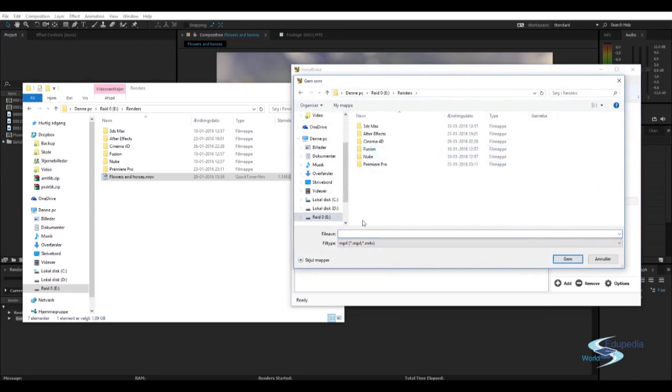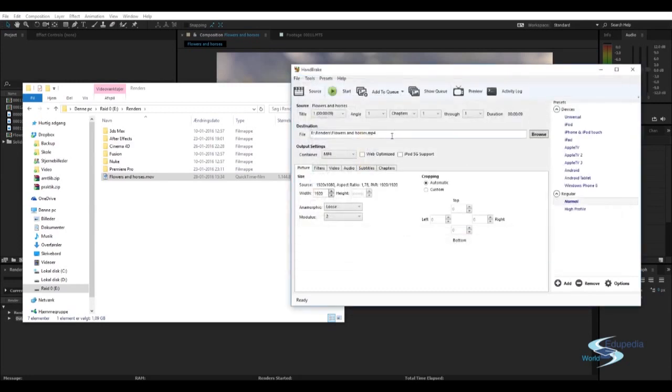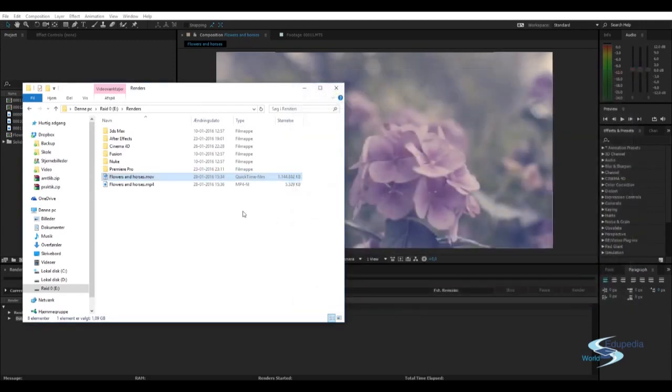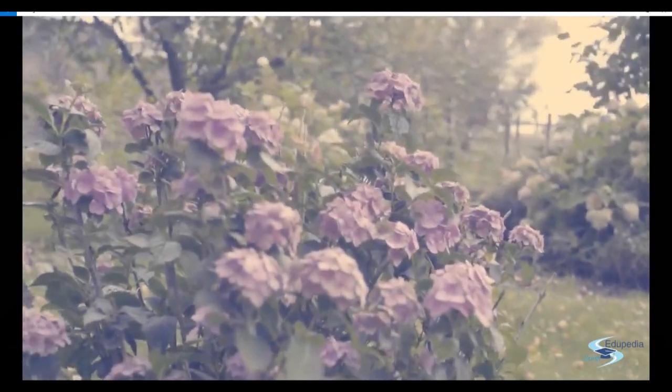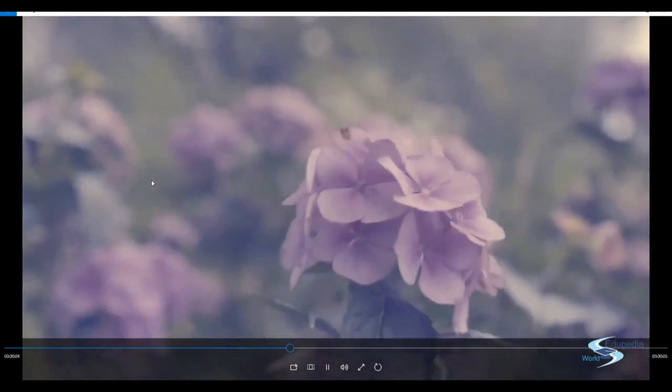So I'll just pick the same folder as this one and then call it flowers and horses, and there we go. Just hit start, and then when it's done, we can just close the program, and then here's what I would call your final video. As you can see, flowers and horses.mp4, and it's only 5 megabytes. And if we were to open it up, then it looks exactly the same.